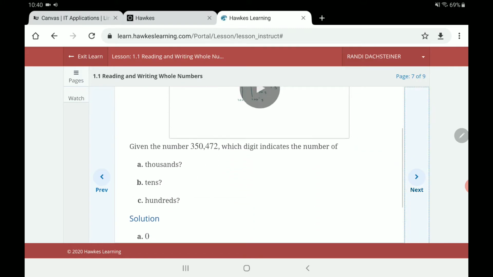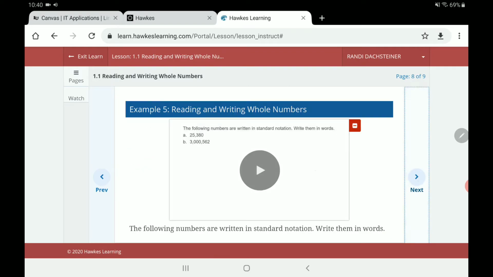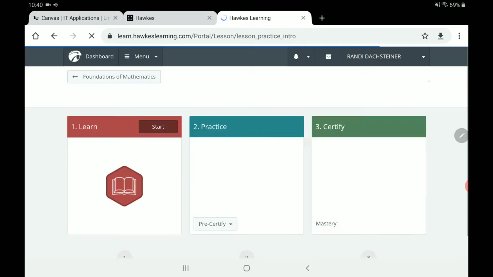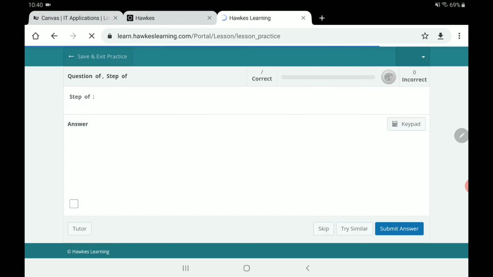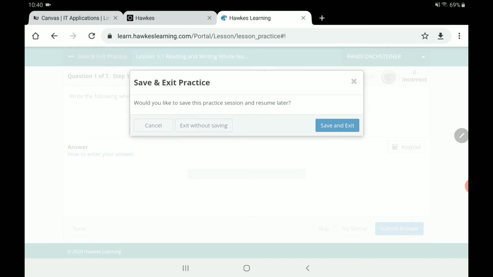And again, they have more videos. They have more practice questions. You just go through the whole thing, and I'm just going to keep going. 9 pages, right there, you did the learn. And then you have the practice. Now the practice, let me go back, save and exit. Exit, save doesn't make a difference.